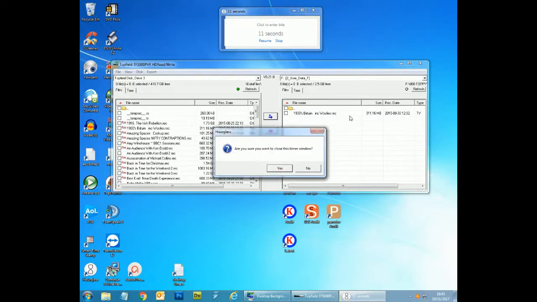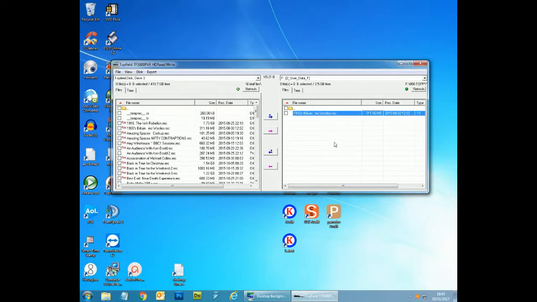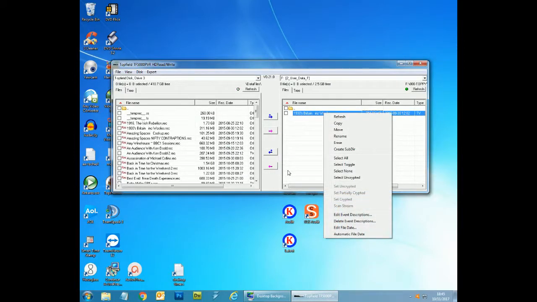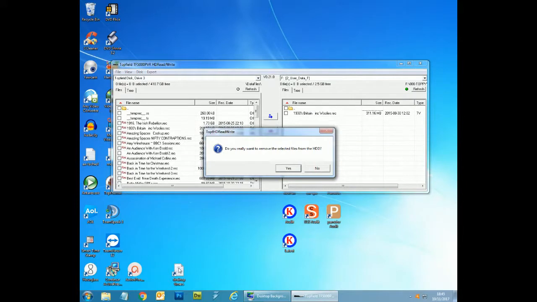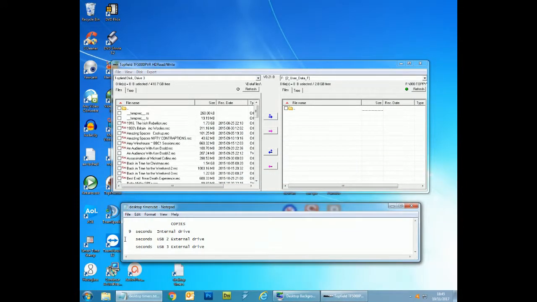Close the timer. Yes. And we'll just get rid of this file so that it's ready for next time. And update the file here. That was 11 seconds.